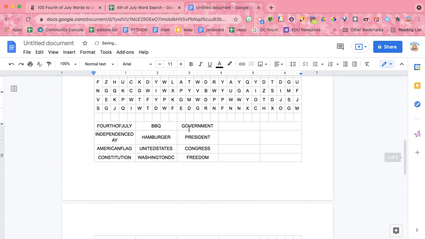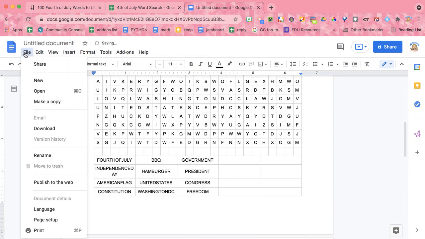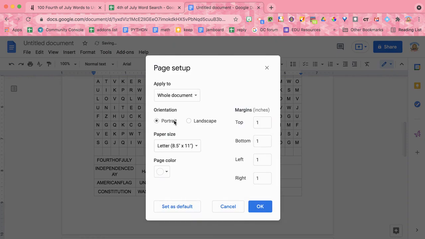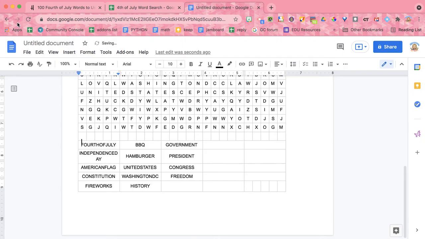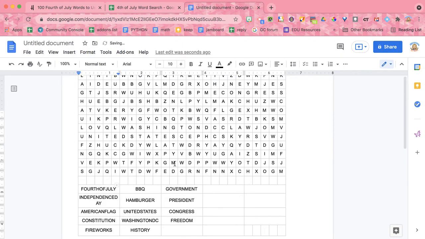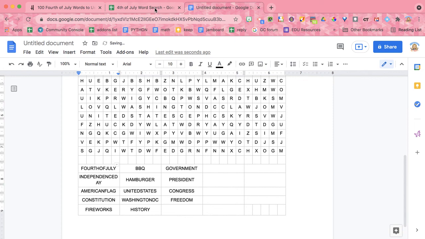It didn't all fit on there, so I'm just going to go over here to File, and I'm going to go to Page Setup, and I'll just make the margins a little skinnier. So I'll just make it 0.5. There we go. Okay. My internet's slow today. Here we are. There we go. Now it all fits on one page. So now that I know it fits on one page, I might want to print it from the Google Doc.